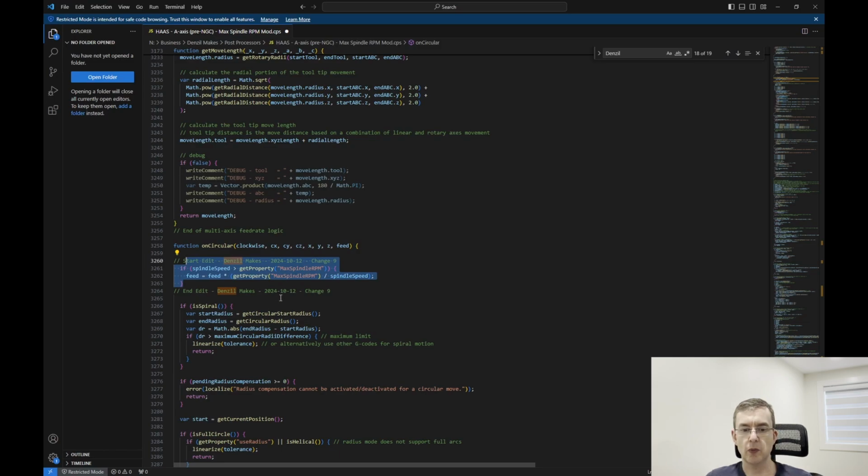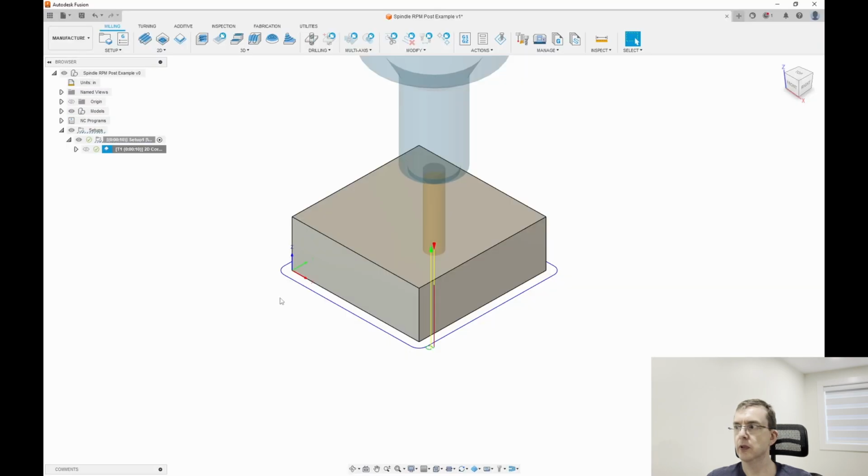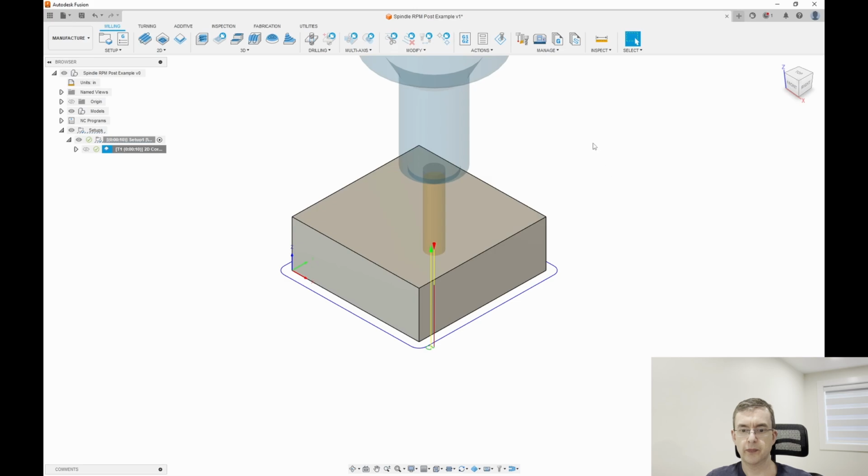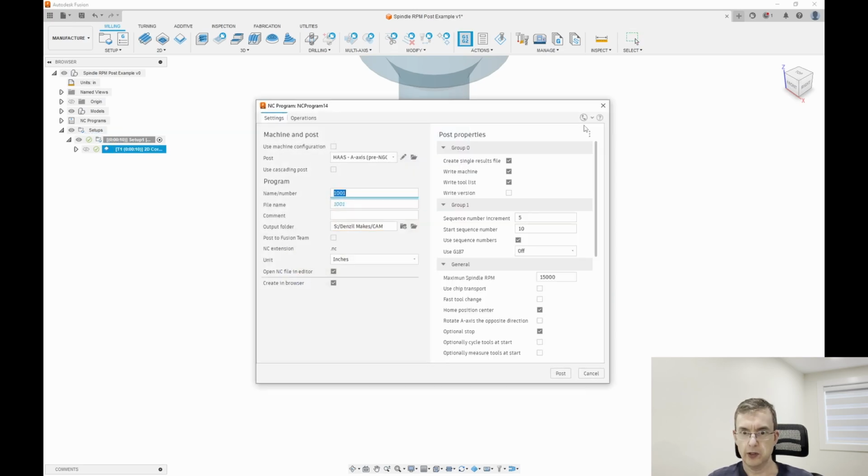Now let's look at what happens when we post using this post processor. I've created a simple 2x2 block and have a toolpath that machines the perimeter. As you can see, the feeds and speeds, we've got the spindle speed set to 15,000 RPM and a feed rate of 60 inches per minute. Now when we post this, you can see here the parameter for the maximum spindle RPM with a default of 15,000.